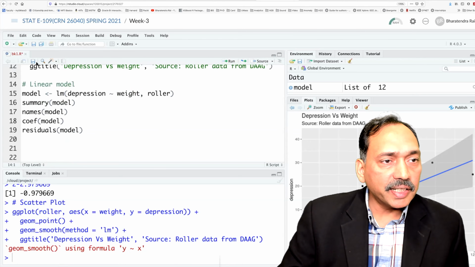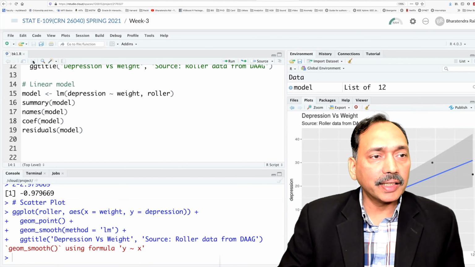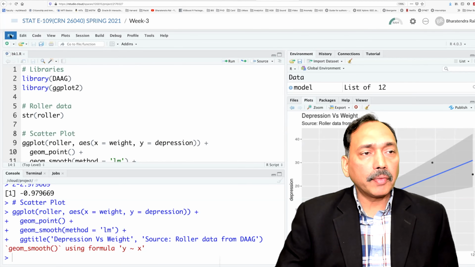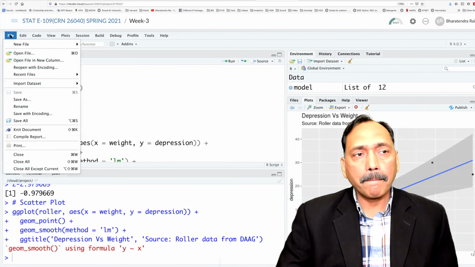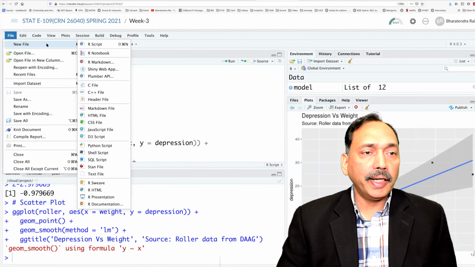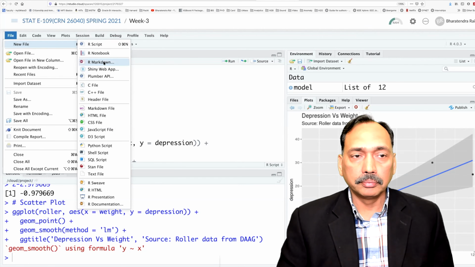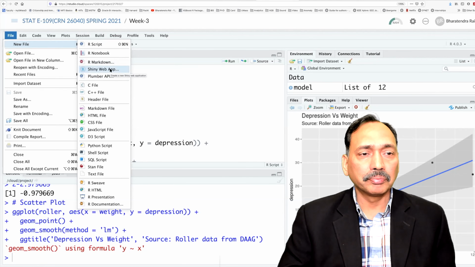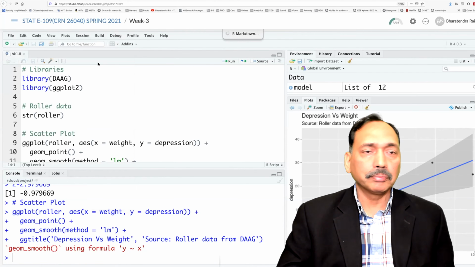Okay, so I'm going to save this file by clicking the option to save here. And what we'll do is you can click on file and say new file. Under new file, go to the third item. It's called R Markdown. RStudio helps you to create various types of files. R notebook, you can create shiny web apps and many others, but go on the third one, R Markdown, click there.